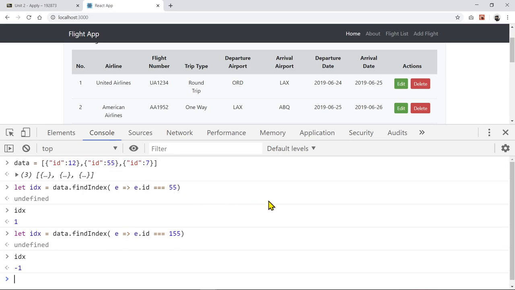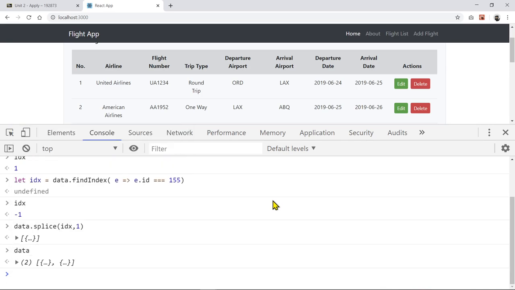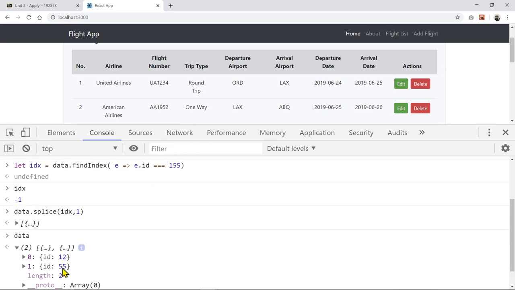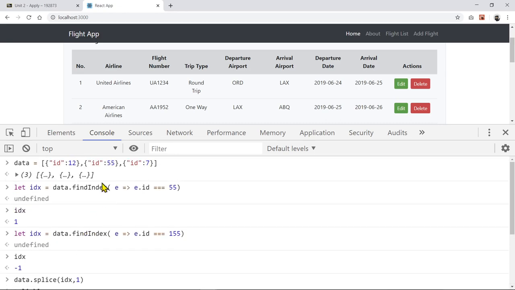Okay, and so once I found a match, you can do a splice now. You can say data.splice at the idx position, and I just want one of them. If you don't put anything here, it's going to splice everything from that point out to the end of the list. So if you just want one, then you just put one here. That's the quantity of elements to delete. And if I did do that, you see that now data has been spliced, and I lost the 55 ID, the index of the second position. Wait, it should have removed that.